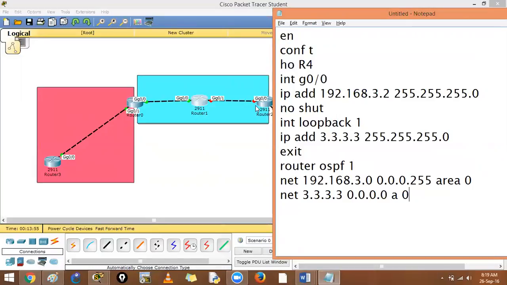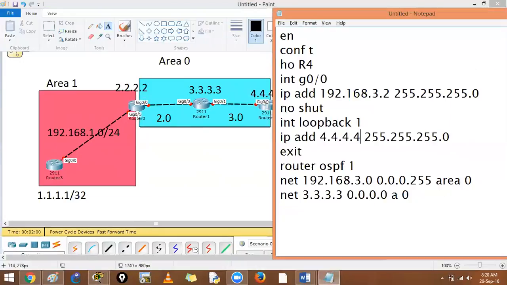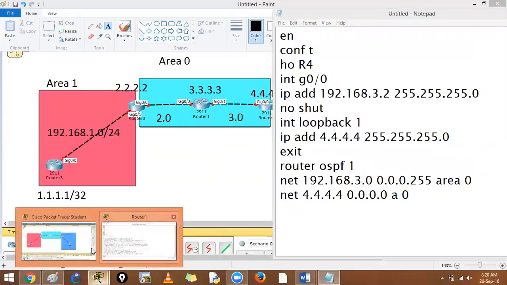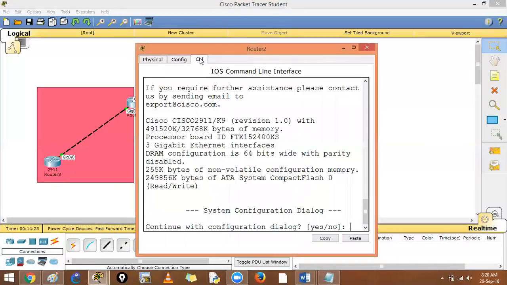So this is the config of router 4. He has this gigabit interface with this IP address. He has a loopback virtual interface 1. It should be 4.4.4.4. As decided earlier, this will be 4.4.4.4. And here I was wrong. So always be double sure before doing the configuration. Let us copy this configuration and paste it on router 4 over here.